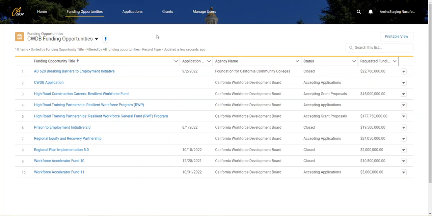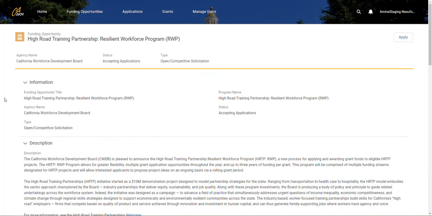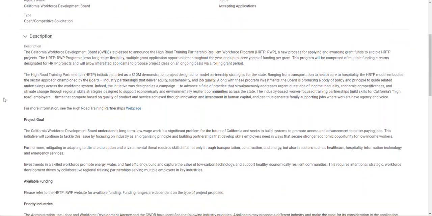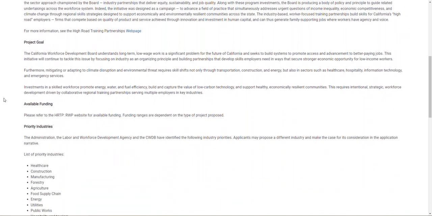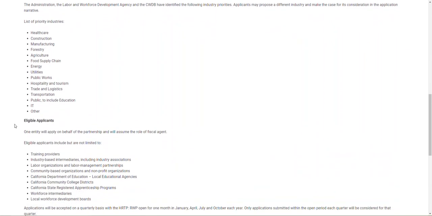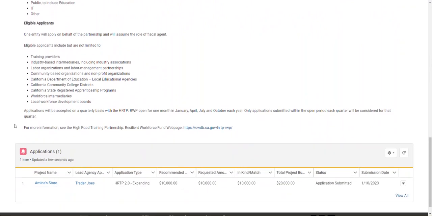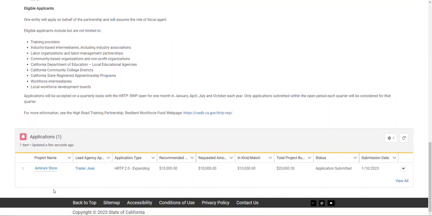Within the CWDB funding opportunities, you'll go ahead and click on the High Road Training Partnership Resilient Workforce Program, or RWP. From here, you can view the information, description, and any other pertinent information. Just go ahead and scroll down. When you see these blue words right here, that means that those are links. So you can go ahead and click on that, and it's going to take you to that web page, for example. As you scroll down, it's going to provide you further relevant information for your application, as well as have this applications bar here that shows you any applications that you have in progress or what you submitted, etc.